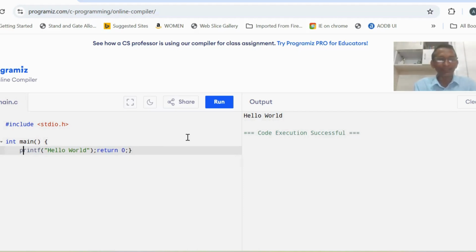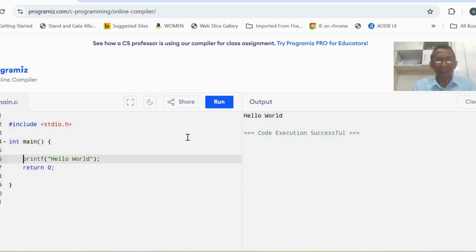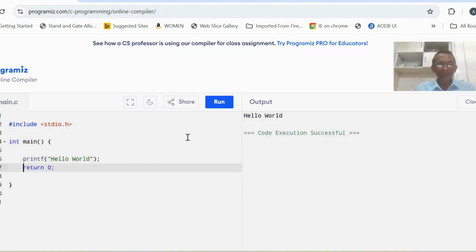So since these things are for us, we should be caring about them. Otherwise, if we get stuck somewhere, then we'll be spending too much time there. Okay, so this is how the code is. Return zero is going to be the last statement of the program. After return, there cannot be any more code after this.